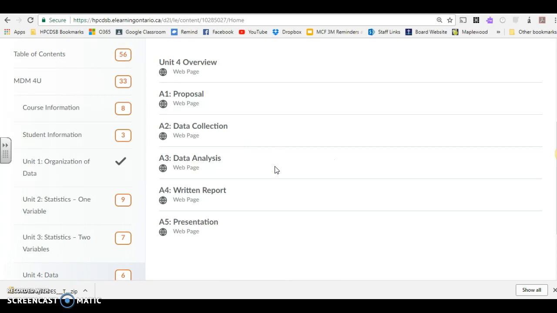The first stage is choosing your topic and coming up with your 1 and 2 variable questions that you will answer with your investigation. And then you will come up with a plan for how you will go about collecting the data that you need. So that's just step 1 with the proposal.